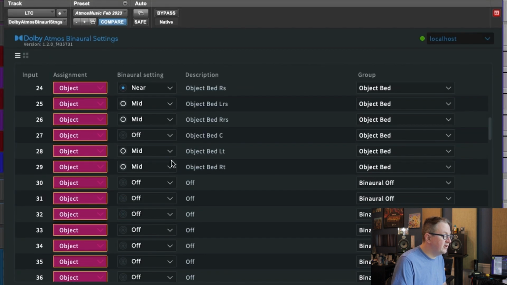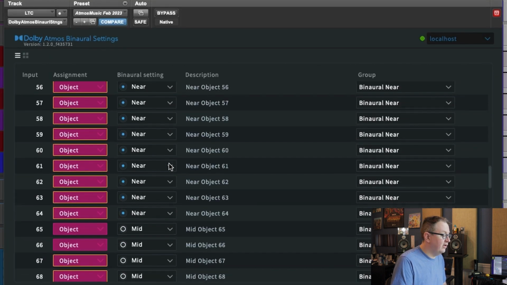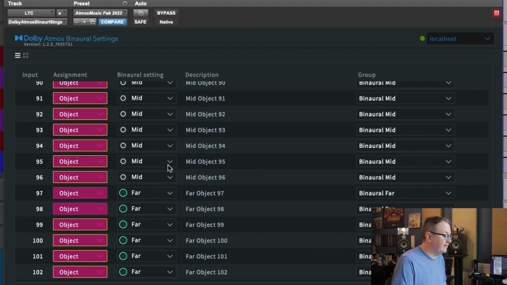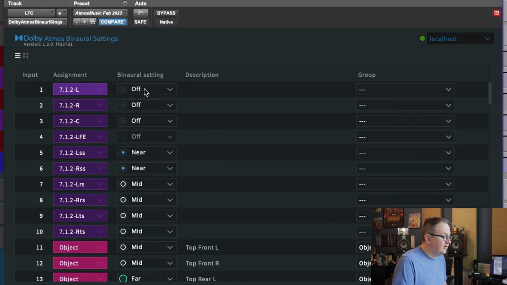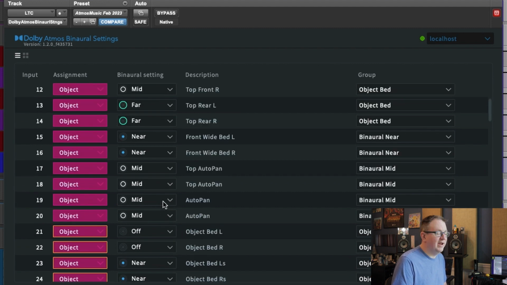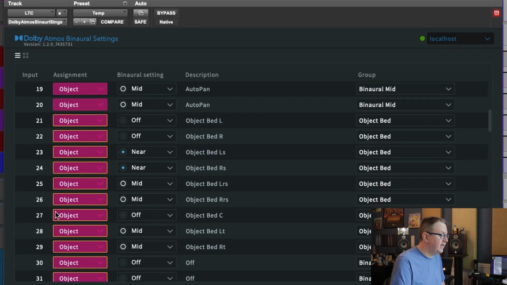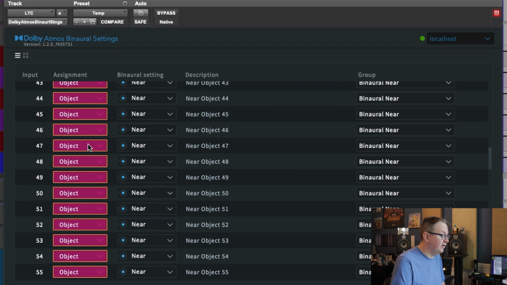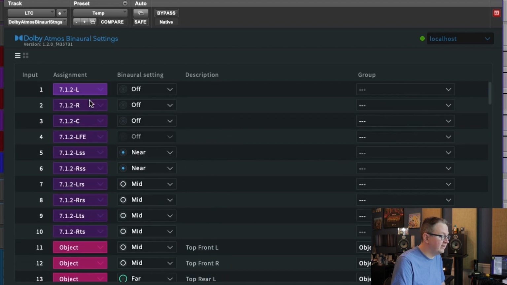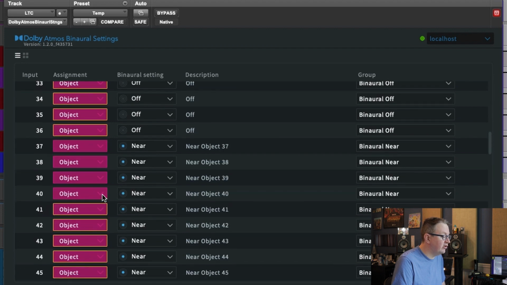So these are where you set up all of the binaural side of things. There's binaural settings for each channel. If you've gone through Dolby training or any of this, this should all be very familiar to you. One of the things that's important to me in this plugin is I want every input to have some kind of an assignment, whether it's an object, or the bed. I've got the bed channels, and then all of these down here are set to objects.